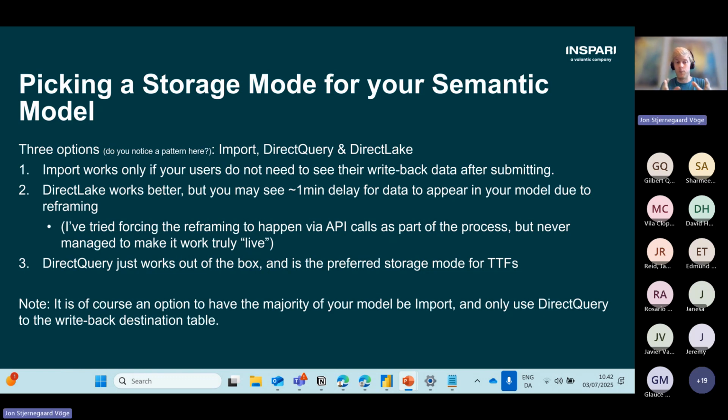Direct Query is where it's at. That's also what Microsoft recommends. It works out of the box, and I just want the note at the bottom to be highlighted here, that you don't need your entire model to be Direct Query. You'll be doing just fine by having just the tables that you need to be live be Direct Query.